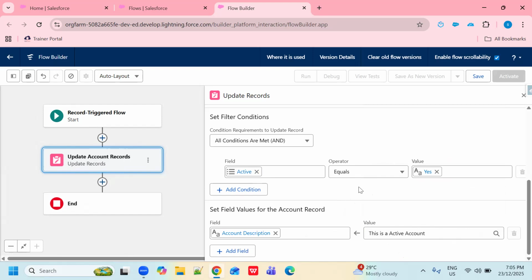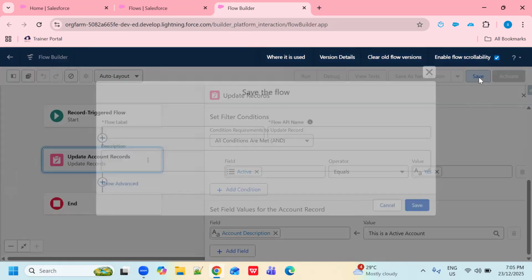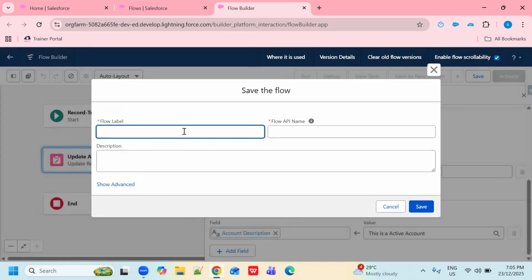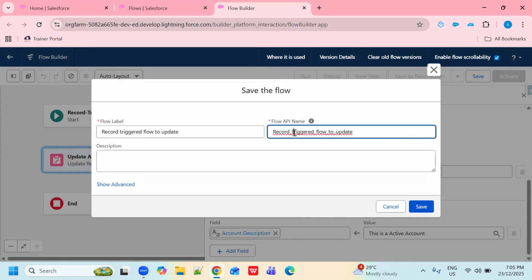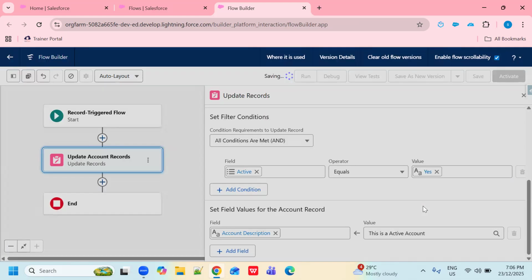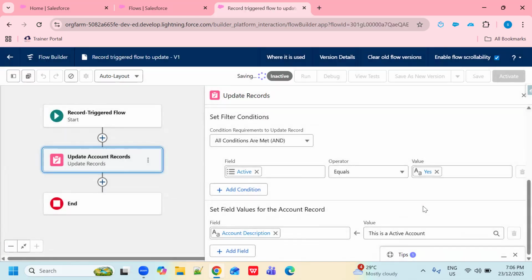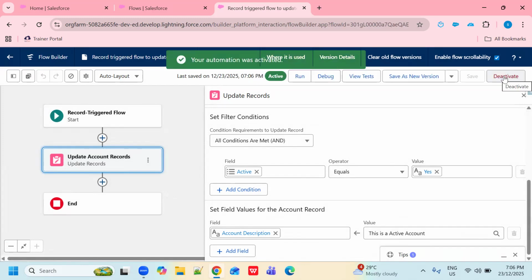Now after doing this, I'm going to save this flow. So I'm giving here the name, record triggered flow to update, right? Now click on save. Now after saving our flow, we need to activate this. So click on the activate button. Now our flow is active.